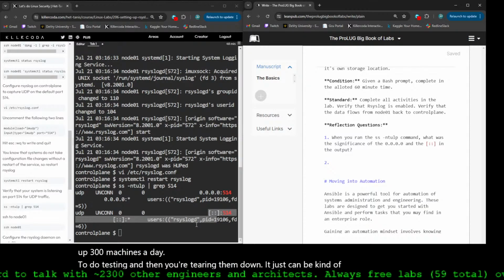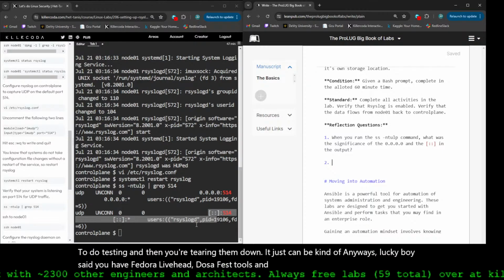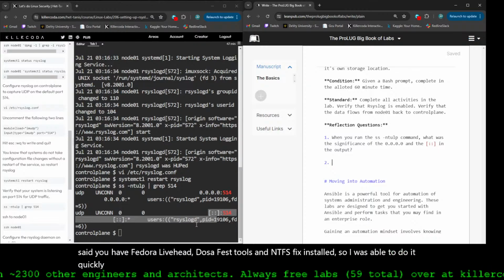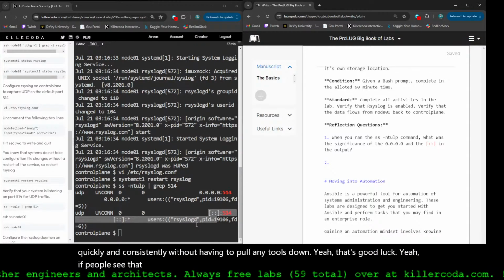Luggy Boy said, yeah, Fedora Live had DOSFS tools and NTFS fix installed, so I was able to do it quickly and consistently without having to pull any tools down. Yeah, that's good, Luggy.